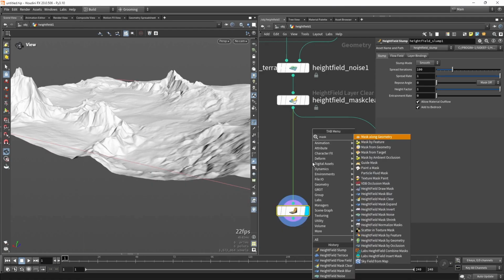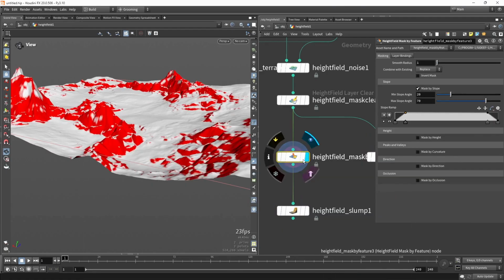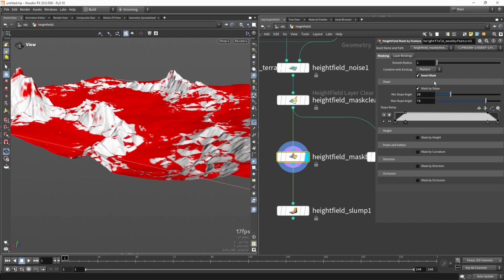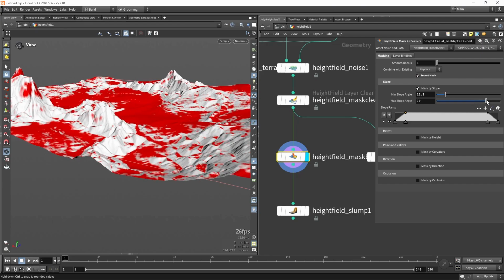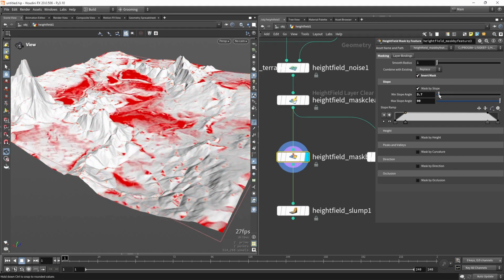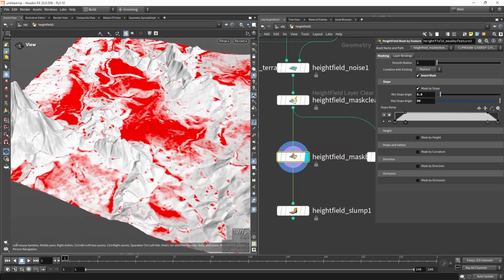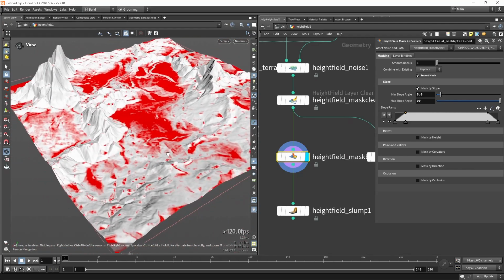And we're going to use a mask by feature again. And in here, what we want to do is we want to mask the flat areas. So everything that is very flat. And we can invert the mask basically. And now we can play around with some sliders here. And we can, for example, make something like this. And we can always tweak it. So these are all the flatter parts of the terrain.